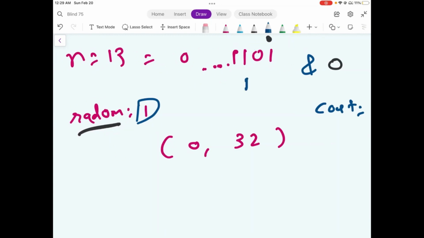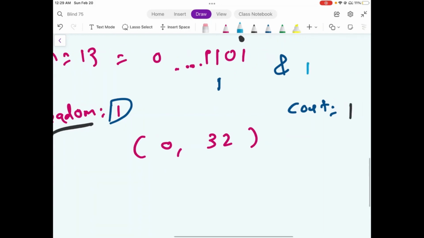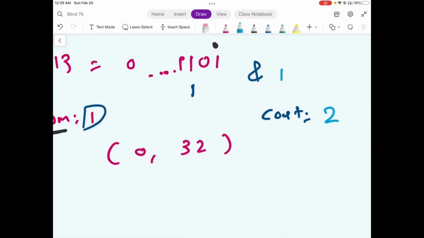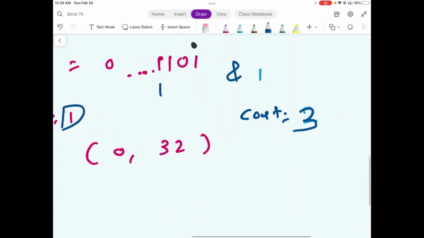And again we would do an AND operation. The value we would get is 1, which means we need to update our counter. So the counter becomes 2. And again we would shift our element. We do an AND operation again, the value still remains 1, so we update the counter to 3, and then we would shift the value of this variable one bit to the left.